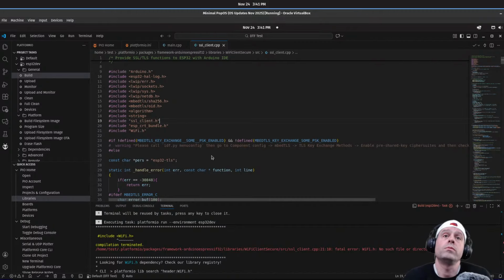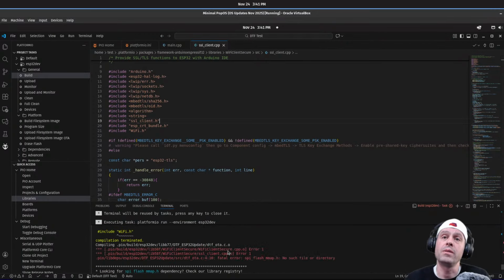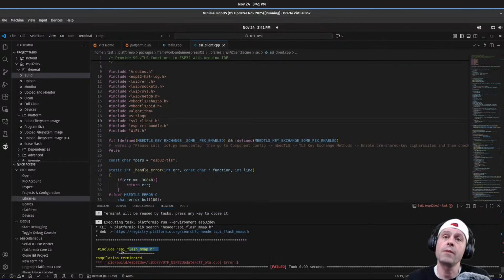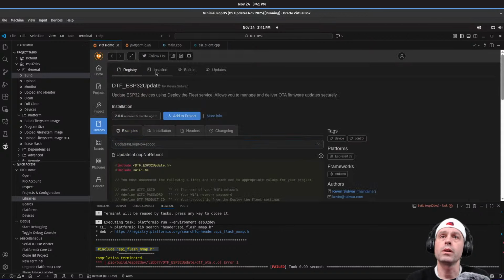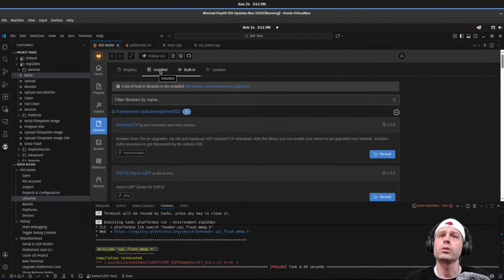And so I'm not even worried about this problem yet. I'm worried about this one down here, which is can't find SPI flash mmap, because that indeed is a header that I include. And so I think I can show that if I click on libraries and I come to installed, and I'm not sure why it's not showing my library.